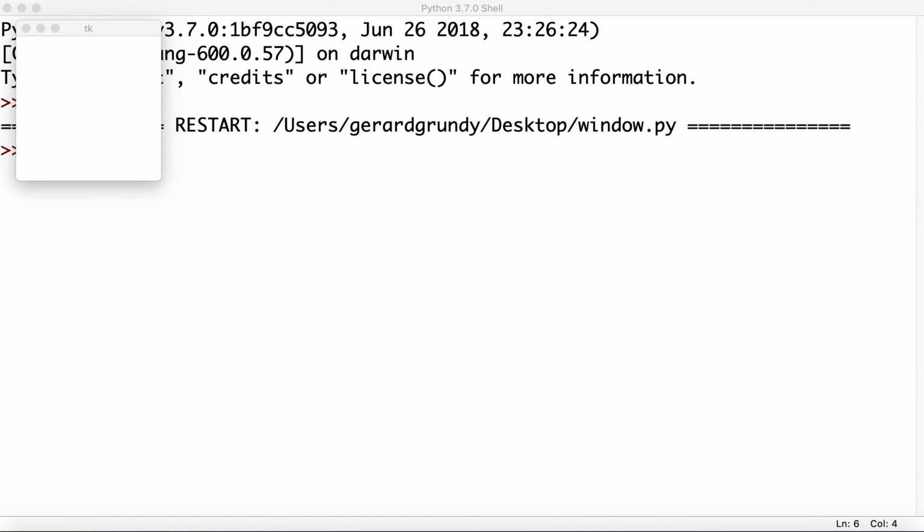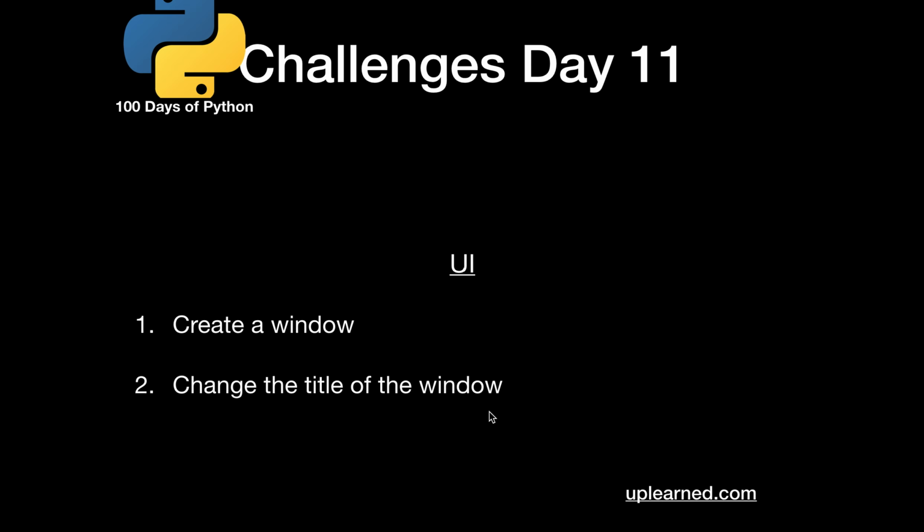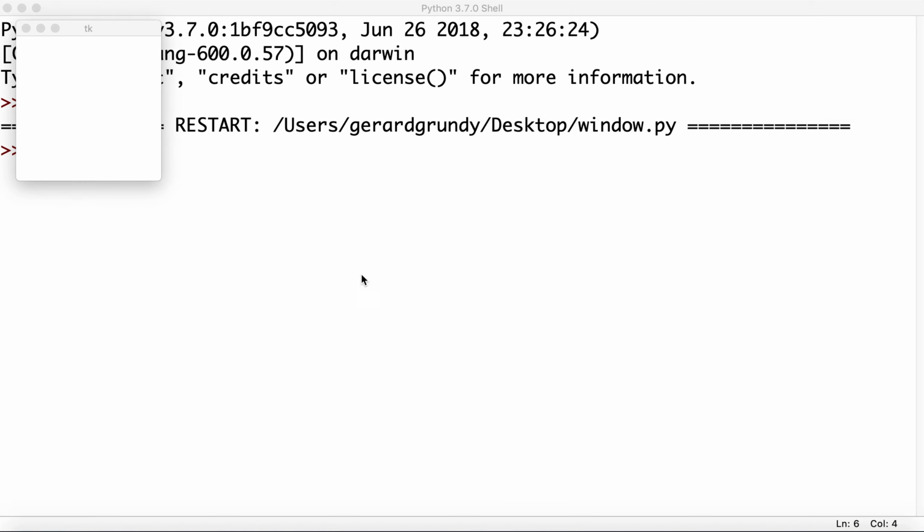Let's add another challenge. I want you to change, see it says tk for the title. You have to change the title. Okay, try and do that. So I'm going to write that into our notes. Change the title of the window. All right, so that's our second challenge. Change the title of the window. Good luck.